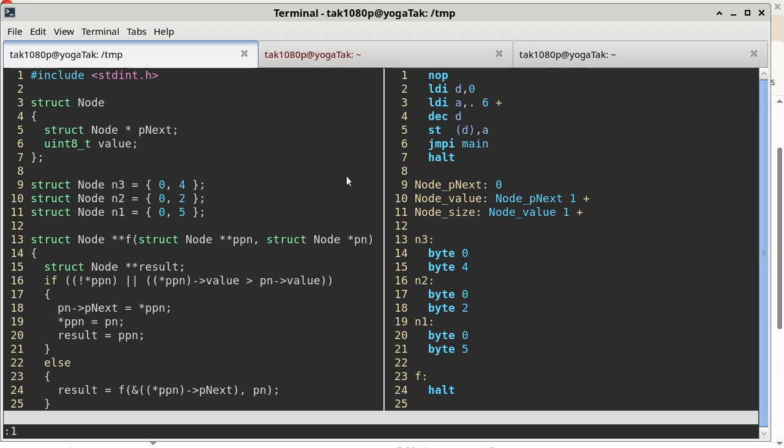We have p next, which is the first member of a struct node. So that's why it is at an offset of 0 from the beginning of a structure. And then the next member is called value. And that's why the offset from the beginning of the structure to find the member value is basically where we find p next plus the size of p next itself, which is on line 10 of the assembly code.